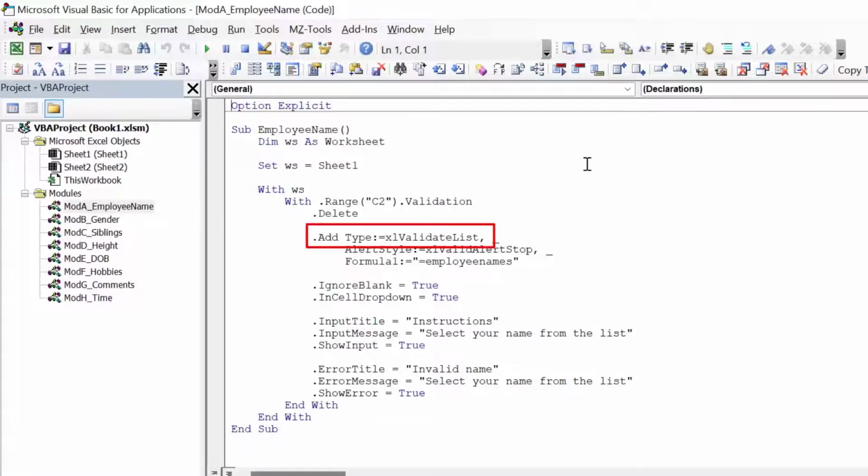Here I have specified my type as xlValidateList. If you remember, a couple of minutes ago I was talking to you about the validation type arguments. So for list, the type is xlValidateList. Here I have set the alert style as xlValidAlertStop. This will show a message box with the red icon which I showed a couple of moments earlier. This is my Formula1. Here what I have done is I have mentioned equal to EmployeeNames. EmployeeNames is a named range.